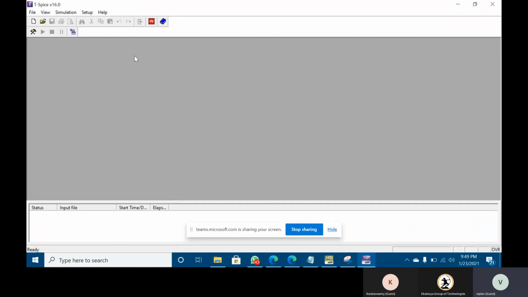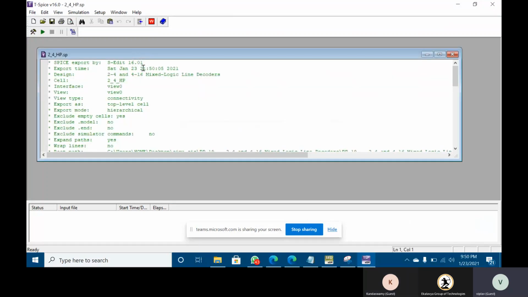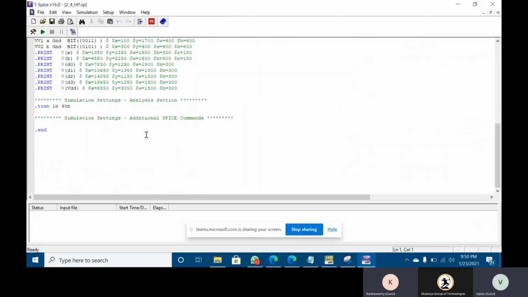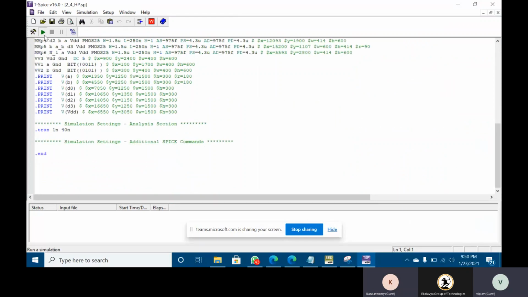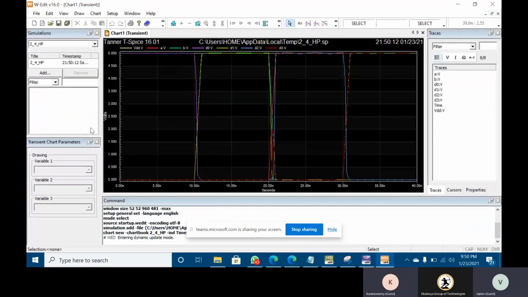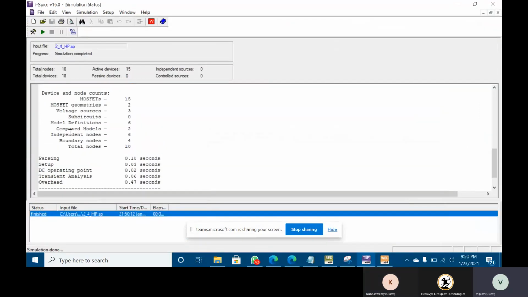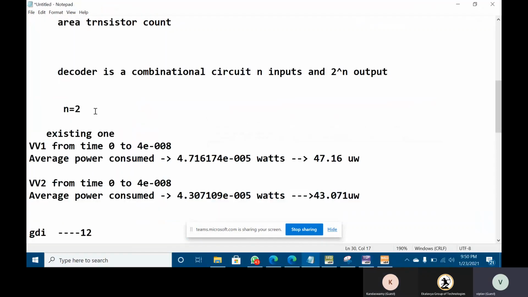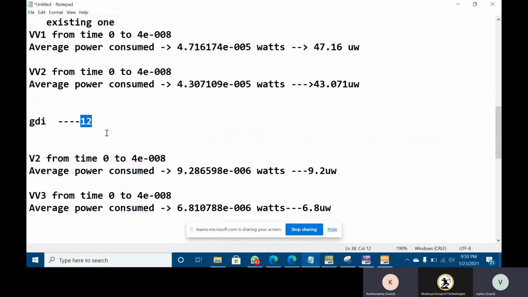On the basis of this, we can go for 4 to 16, then 5 to 32, all these decoders. So I will just run it, then you can see here how many transistors there are. Here we are getting 15, so MOSFETs are 15. What we got here was 12. So again we are getting a decrease. This is what we are going to prove in our project.